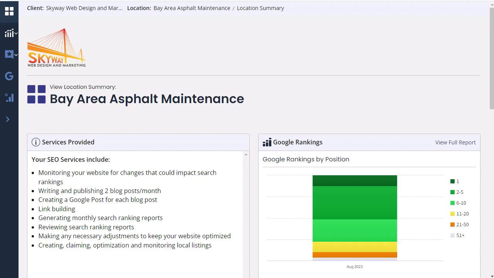In this video, I'm going to show you the search ranking report, or the Google rankings report, that we include every month with your SEO reports. When you get your email that has the SEO report in it, each month there will be a link in it, and when you click it, it will take you to the dashboard of your SEO report.